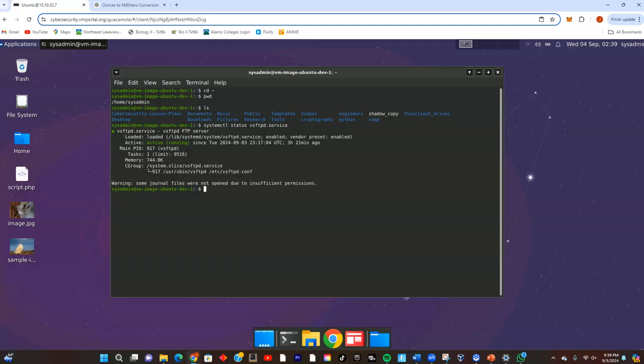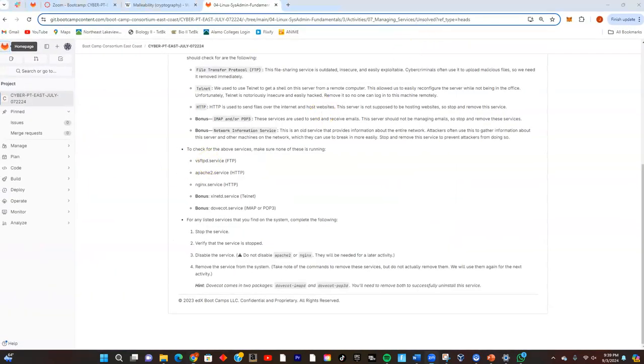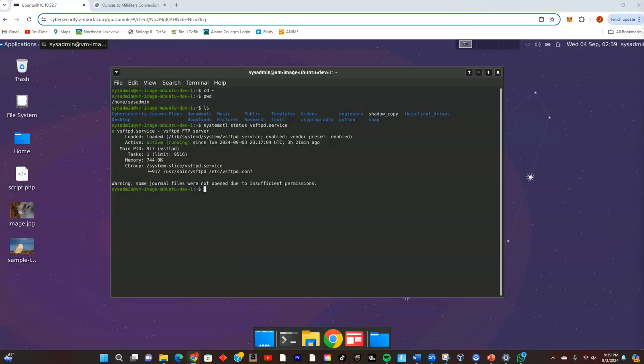Hint: dovecot. Hint: dovecot comes in 2 packages. You'll need to remove both to successfully uninstall the service. Oh, but that's for the bonus. I can do that tonight. Alright, so only this one we're going all the way with. The other 2 services, we're going to only do the first step of checking the status.